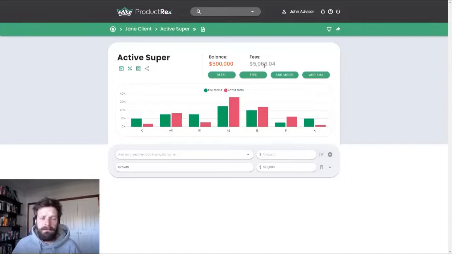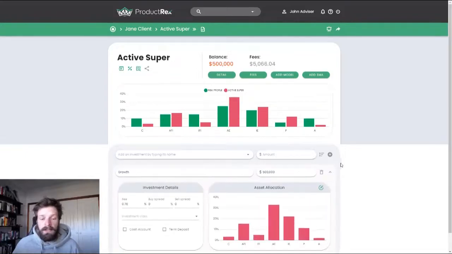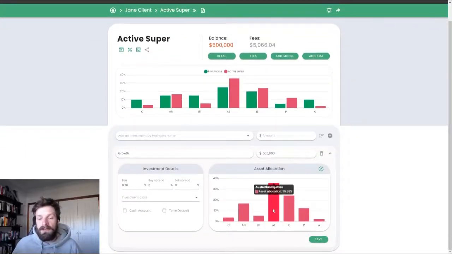And you can see some fees and asset allocation have started to appear, and you can mouse over and see some detail on that asset allocation. If you want to see more detail of an investment, click this little arrow button on the right-hand side, and it will expand and actually show you things like the asset allocation, fees, buy-sell spreads where applicable on an investment by investment basis, and you can edit that if you really want to.